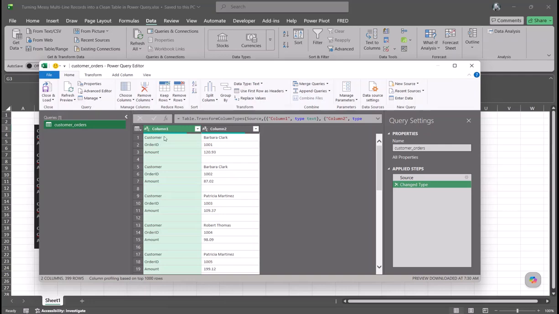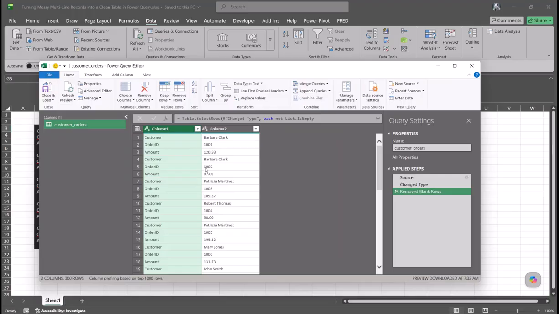Okay, so for our first step, remember those commonalities that we had: 3 rows per record, then a blank line. So let's first remove the blank rows. If we go up to Home, Remove Rows, and Remove Blank Rows, that takes care of the first issue.